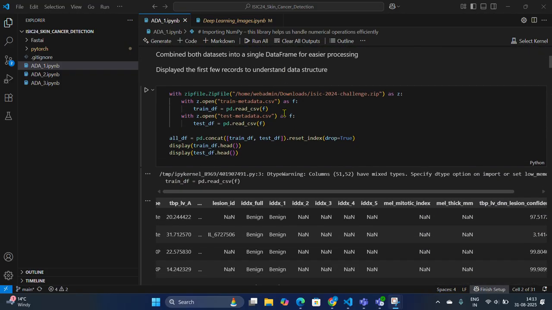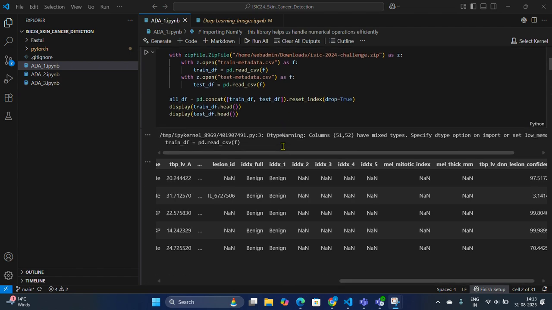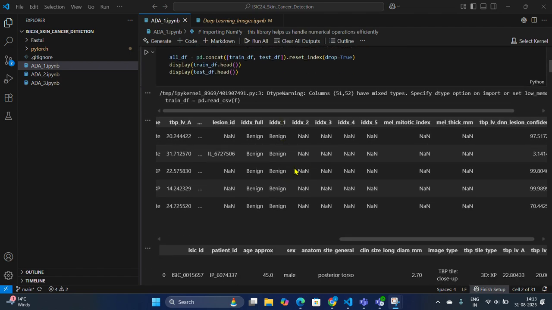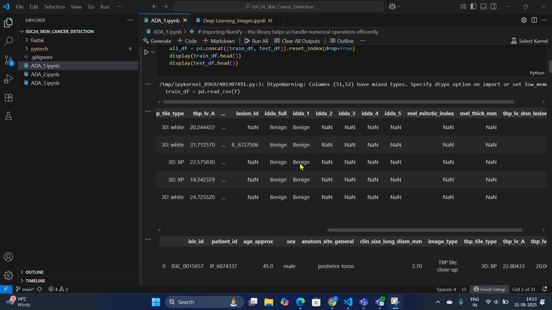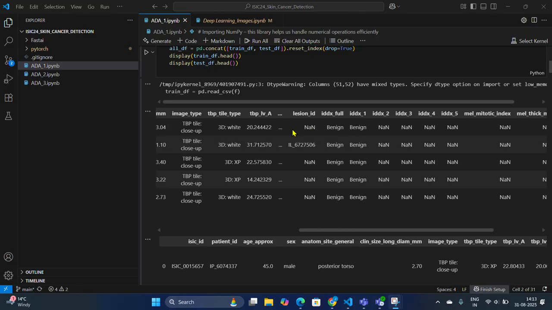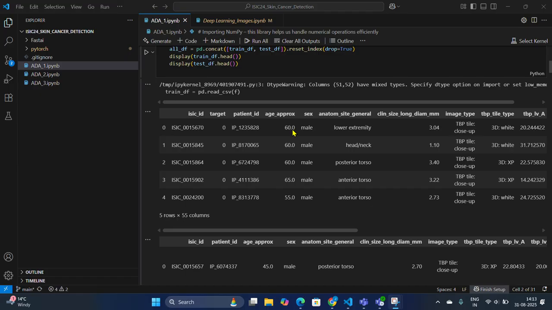And you can see here I trained my data set, and this is my training metadata.csv and test metadata.csv. And these are all the columns and rows where I printed. You're gonna see IDX1, IDX2. These are the main features which are gonna decide malignant or benign. Benign is not a cancer actually, and malignant is gonna be cancer.